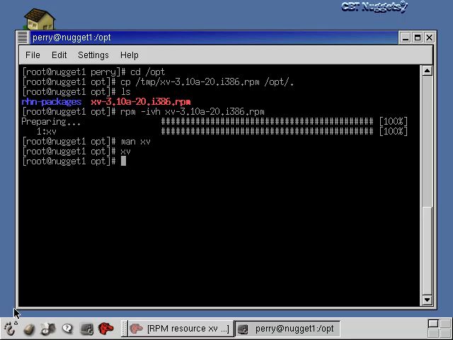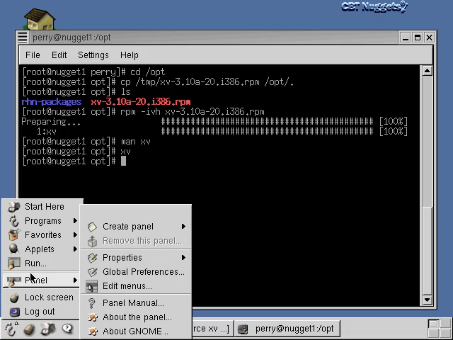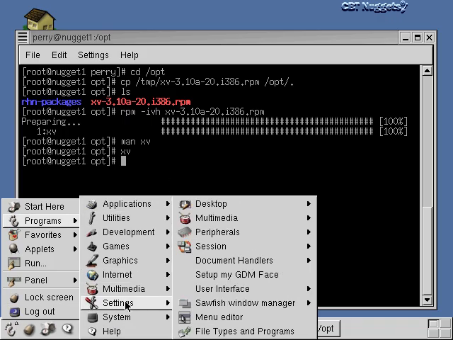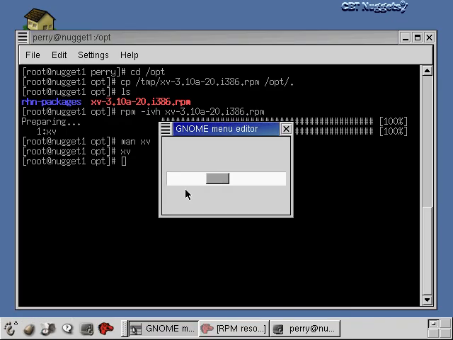A lot of people find it easier to run stuff out of the main menu. Instead of having to remember all the various names of the software on their system, they'd rather just page through the main menu. So what we can do is add it to a menu here. We can go to Programs, then Settings, and then Menu Editor. I'll left click on that, and now we get the menu editor.